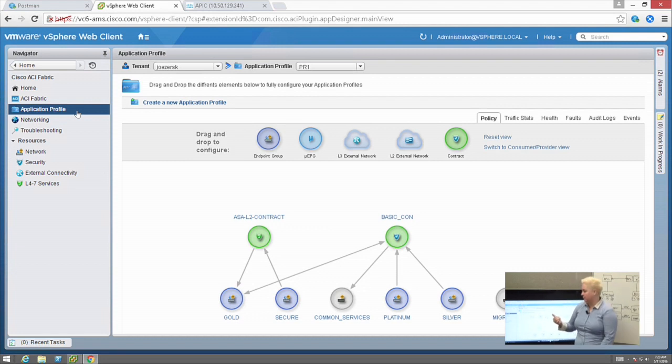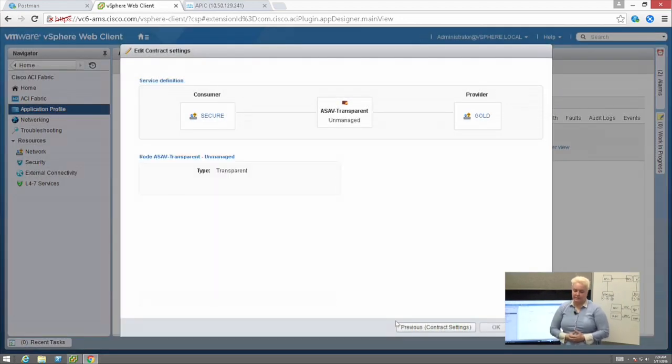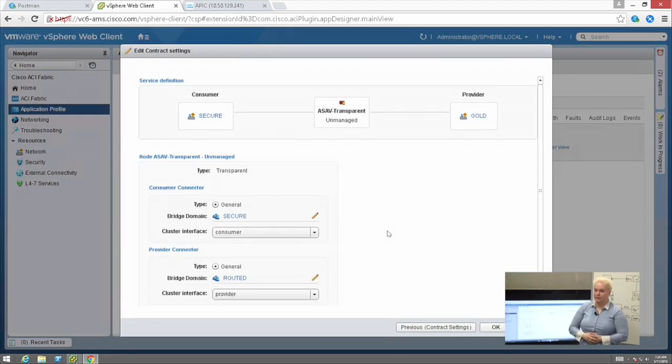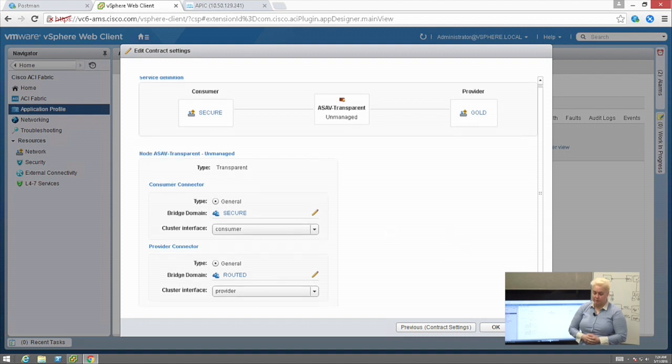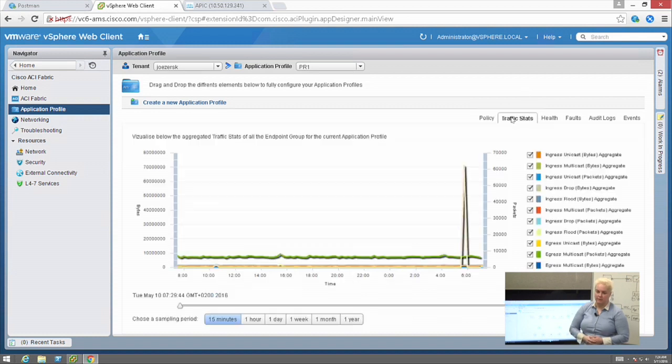So this shows you a more complex EPG with a Cisco ASA virtual in the contract itself. So the ASAv is in there. You can see it's as simple as just dragging it in between 2 EPGs. This one's unmanaged, meaning that we are actually managing it from the ASA GUI instead of the APIC.